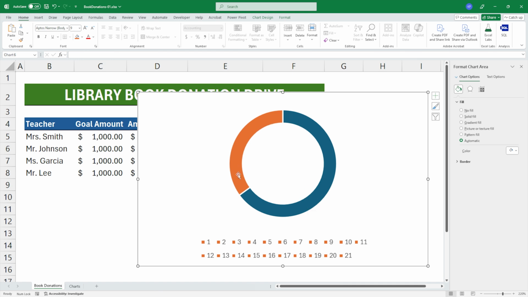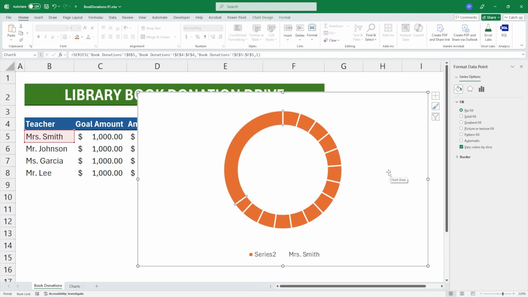So I'm going to click once on the donut I have there. This selects both series. I'm going to click again on the percentage series to make sure I get just that one segment selected. With it selected, I'll go back to the Format Data Point window, and I'm going to say No Fill. We're going to turn that off. So now I can see the actual segments back there.